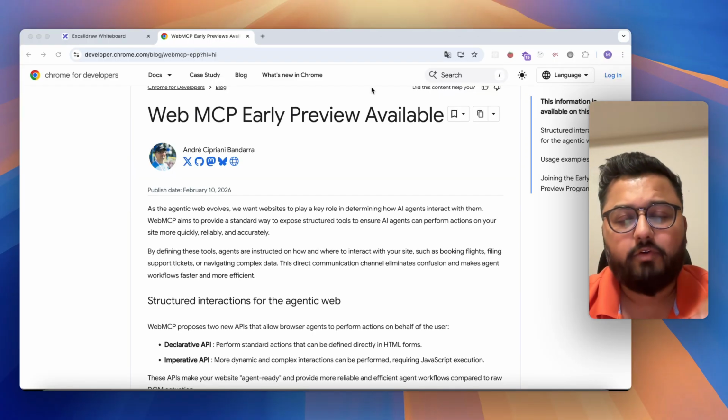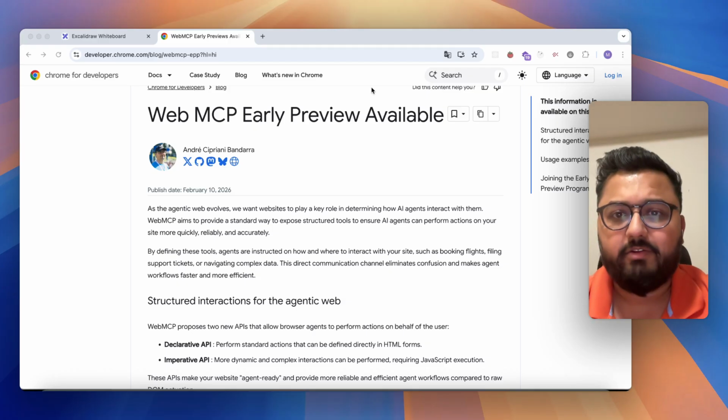WebMCP, in my opinion, is one of the most important standards since HTML5.